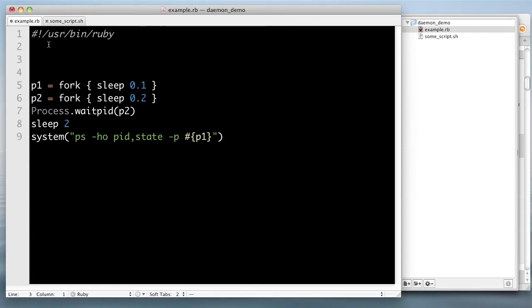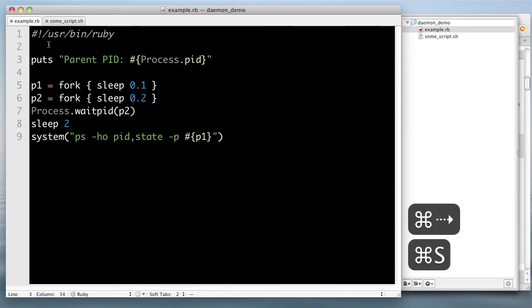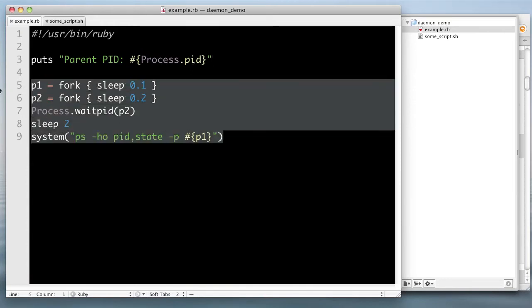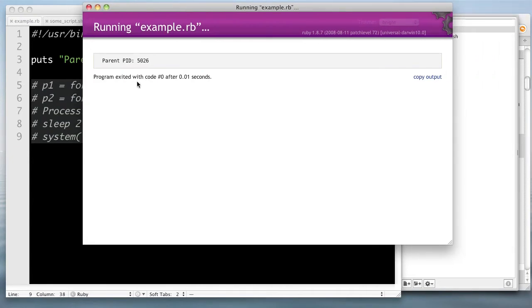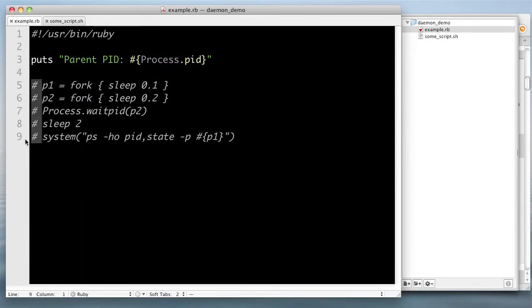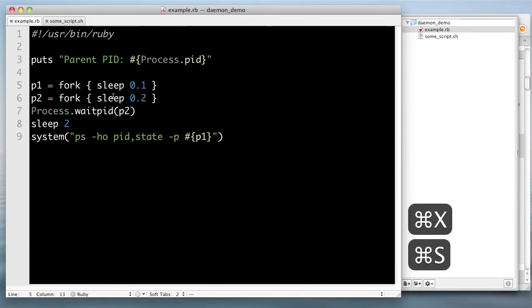And just to show you that we do have a parent process, I'm going to put parent PID is process.pid. Now, anytime you call process.pid, it will return the current process that you're running. So let's go ahead and run that, and you'll see that it does return 5026, which is the process of the parent. So let's take a look and see what we have here.